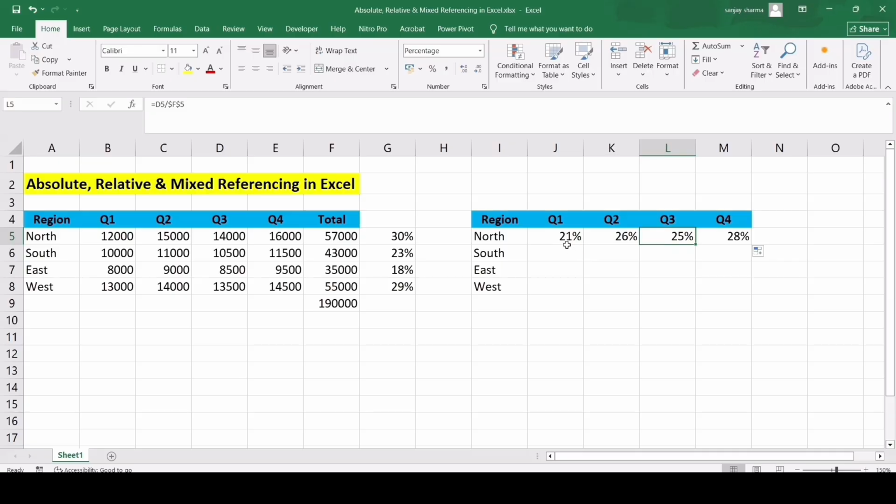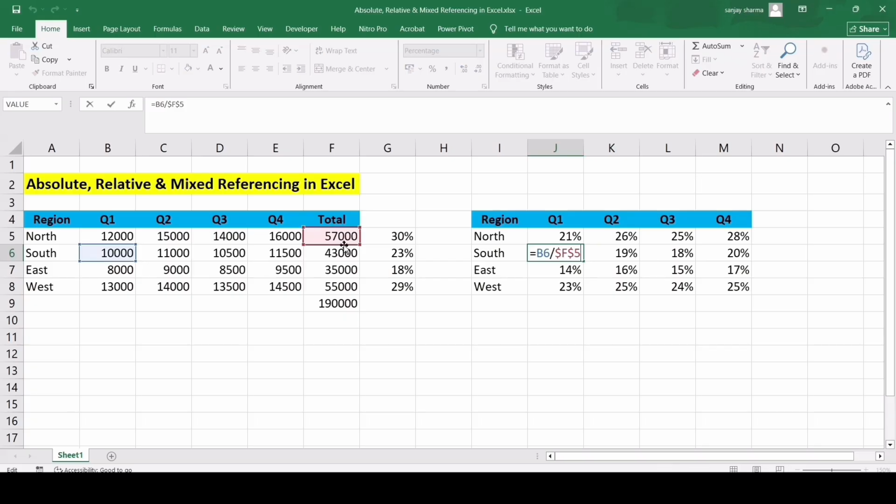Now let's drag the formula down. But the question is, is this correct? Let's check. No, this is not correct because it does not even add up to 100%, which means something is wrong. Let's click on a cell and check the formula carefully. It is taking the correct number, but it is dividing it by the total of another region, whereas we want each row to be divided by its own total.